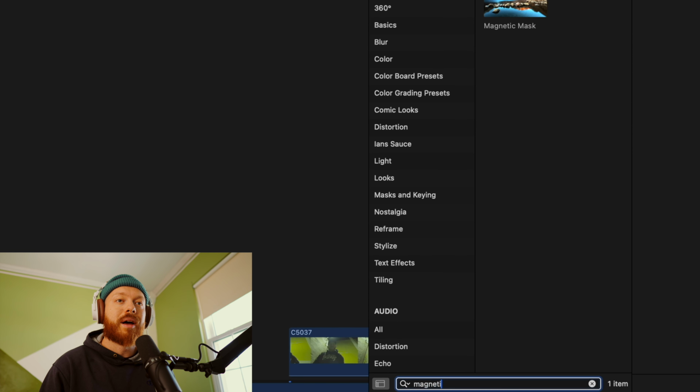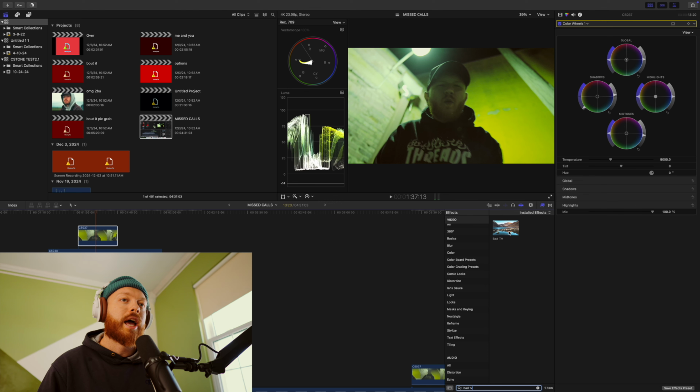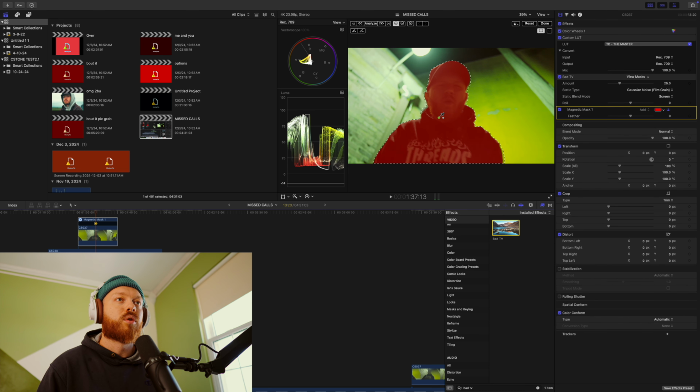Instead of going to find the magnetic mask here, we'll actually do this. Say I want an effect. One of the ones that I've enjoyed doing with the magnetic mask is bad TV. And instead of dragging it onto the clip, which I would normally do, you drag it onto the subject. So we'll do our character here. This is Hype McCormick, a rapper, and this video is Missed Calls. When it does come out, I'll put it in the description. And I'm just gonna put it over his entire body.